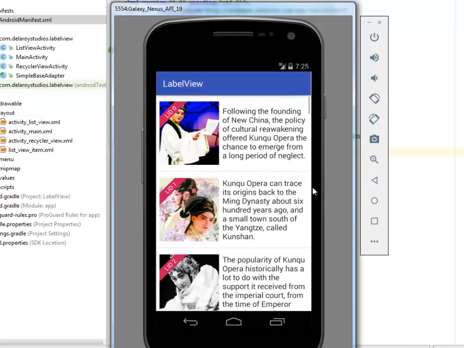Thank you very much for hanging out with me throughout the session. I hope you've been able to pick up one or two things on how to use the Android label view from the label view library. You actually have to include that in your dependencies. That was the first thing I did in this tutorial.